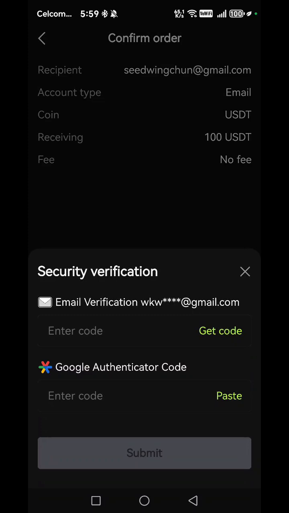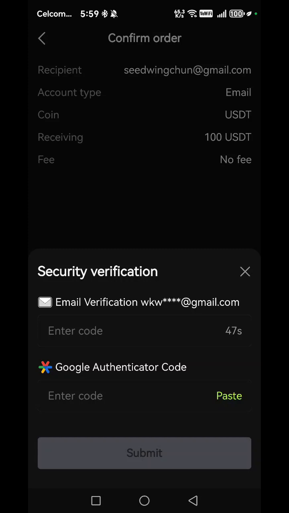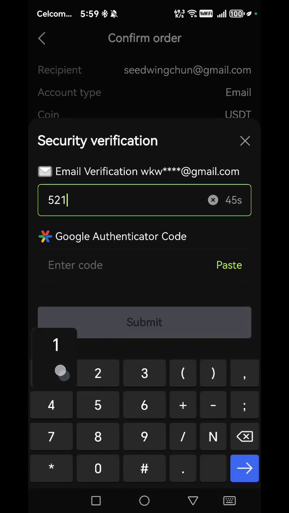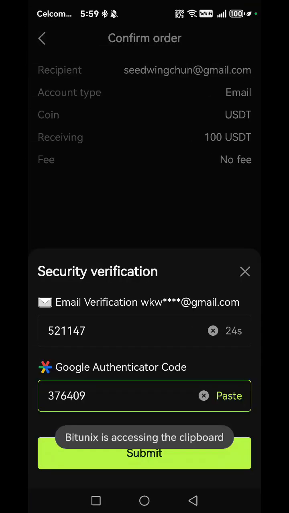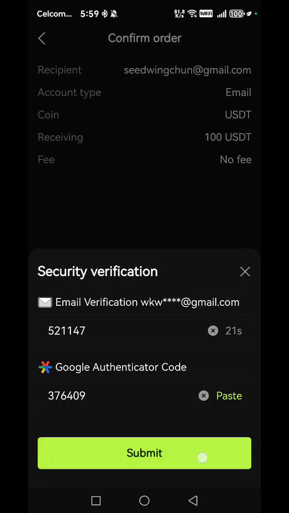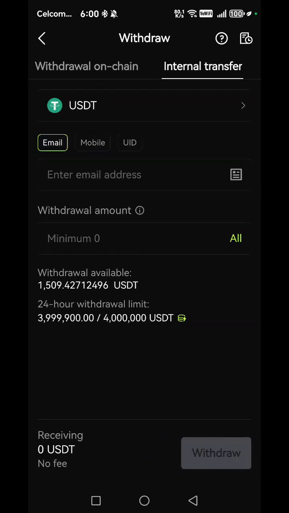So click confirm. Then they're going to ask you for some code that will be sent to your email. So I'm going to check that code in my email right now. So I'm going to put in the code for the transfer, and my Google Authenticator code. So I'm going to go to my Google Authenticator right now to get the code. Once I paste it in, I'm just going to click submit. And there you go. $100 has been sent to the other BitUnix user account. From here, you can check your withdrawal history, or if you want to complete the transaction, just click got it. Then we go back to here.